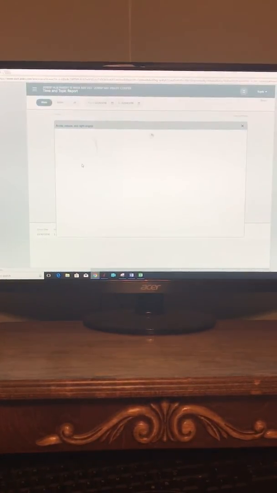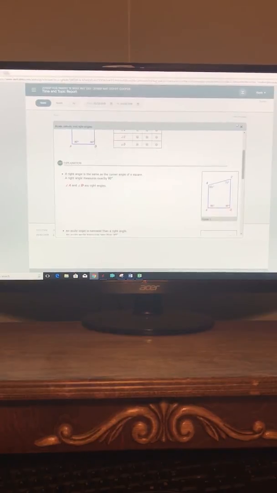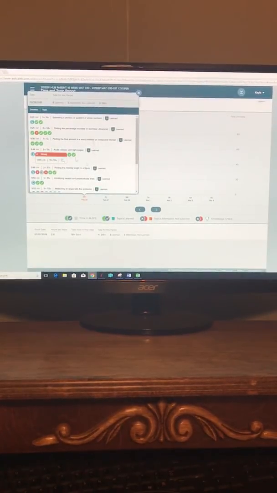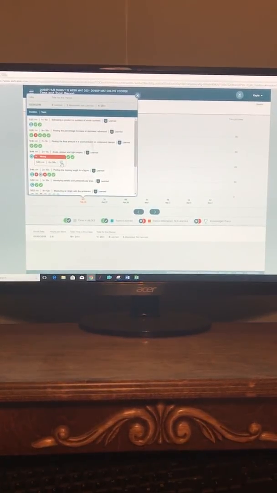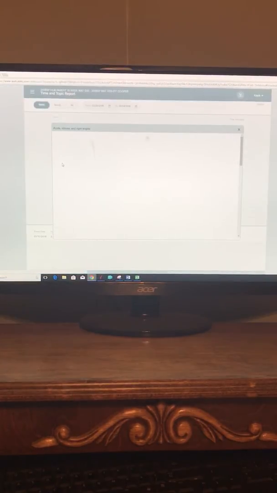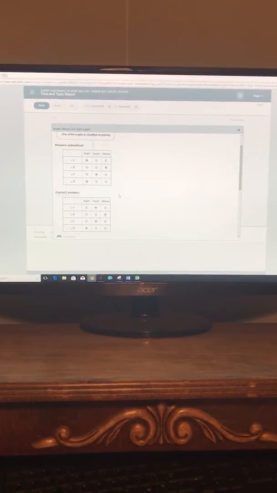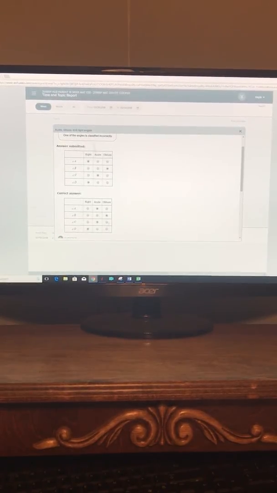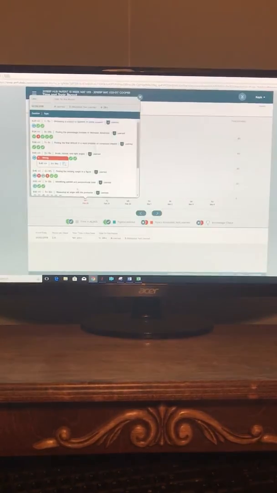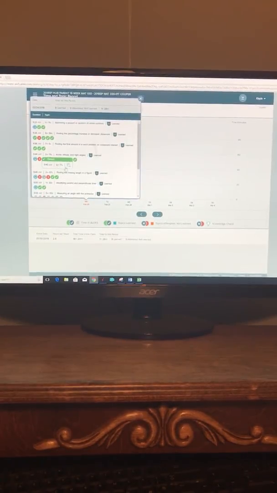I clicked on the exercise, and I can look at what exercise she looked at. I can click on the problem. She spent 56 seconds working this problem, and she got it wrong. So if you say, I got it wrong and I want to know why, you can go back and look at what you submitted and the correct answer. Then you can go back and look and say, oh, I got it right.